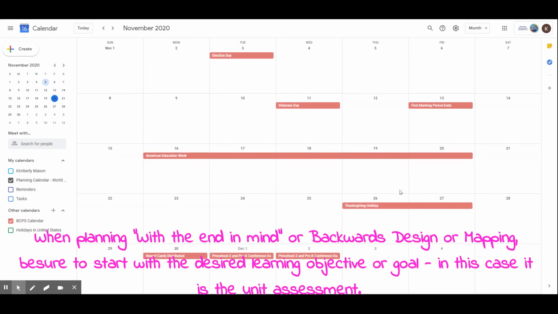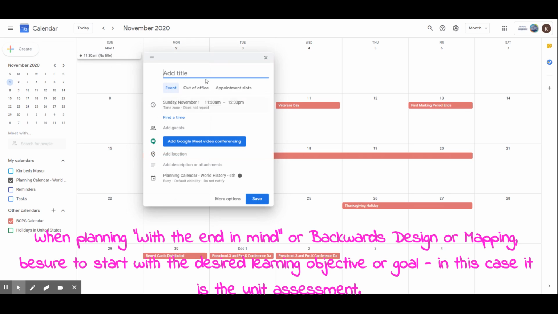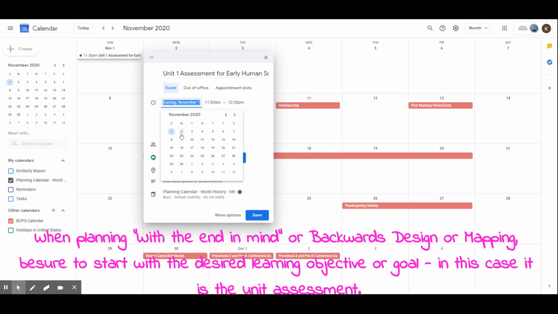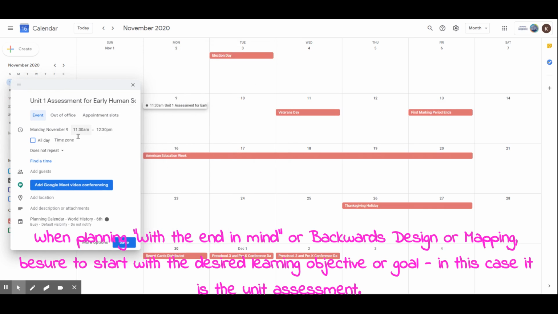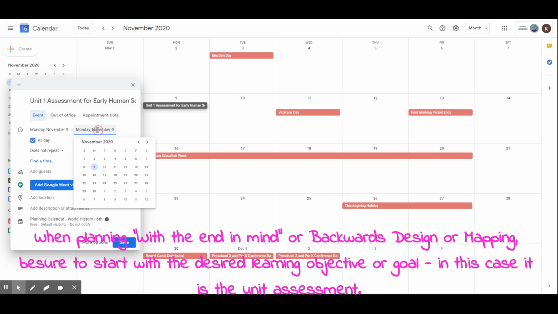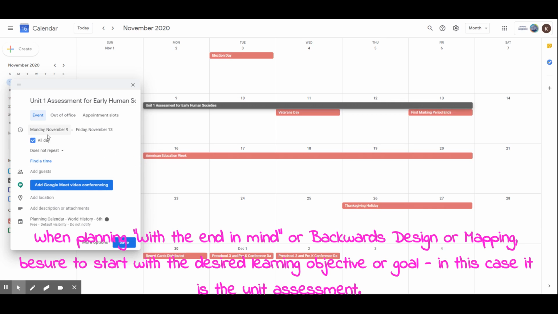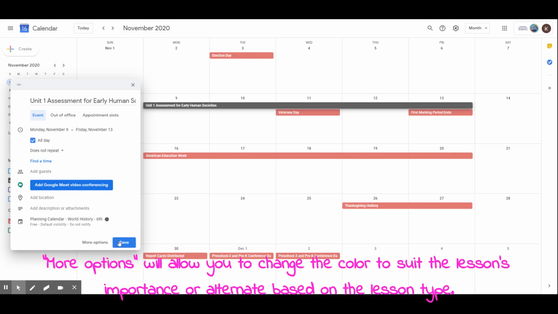For my backwards design element, we are going to be adding our unit test. So our unit test, Unit 1 assessment for early human societies. This will occur not on Sunday, but on the week of the 9th. It's an all-day event because these events happen throughout the day. There we have it, our assessment for that whole day.